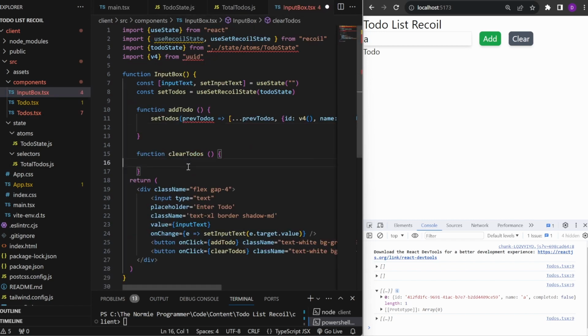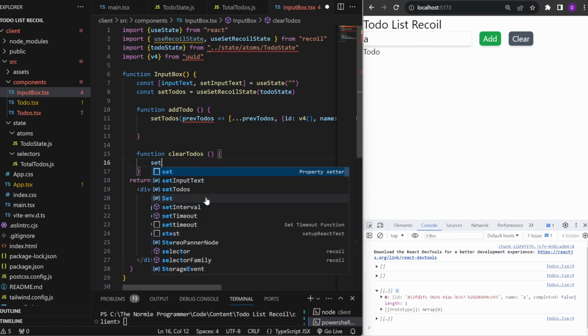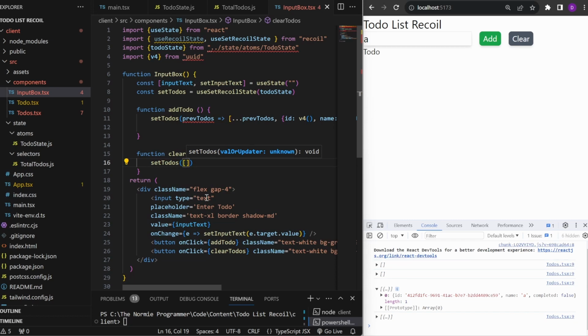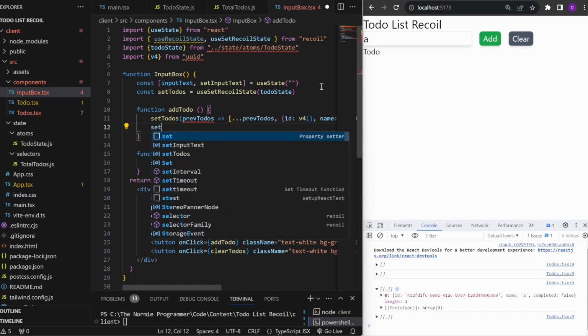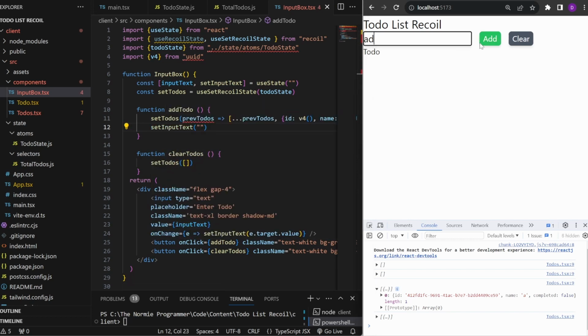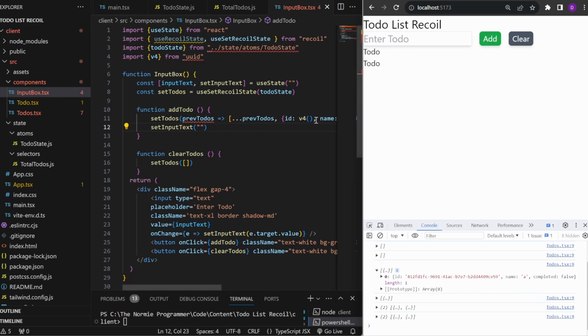Now, also we need to take care of the clear to-dos. So what we need to do over here is we will simply do set to-dos to an empty array. And that is it. Everything will be empty. And also another issue is that once we are adding, the A is still here. So we need to take care of it also. So I will simply do set input text to an empty string. And then this thing will be gone, add, and as you can see, it's gone.